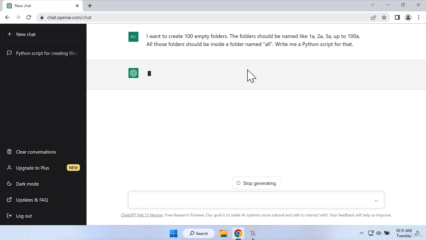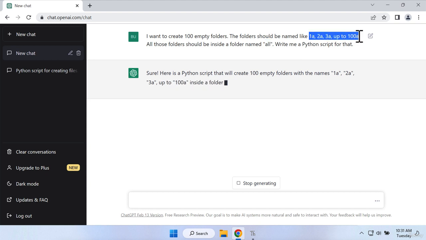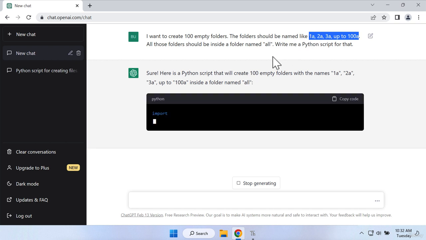So what I just asked ChatGPT to do is to create a Python script which, when executed, will create a folder named all, and inside that folder, there will be 100 folders named under this series of numbers and ending with a letter. So let's see.